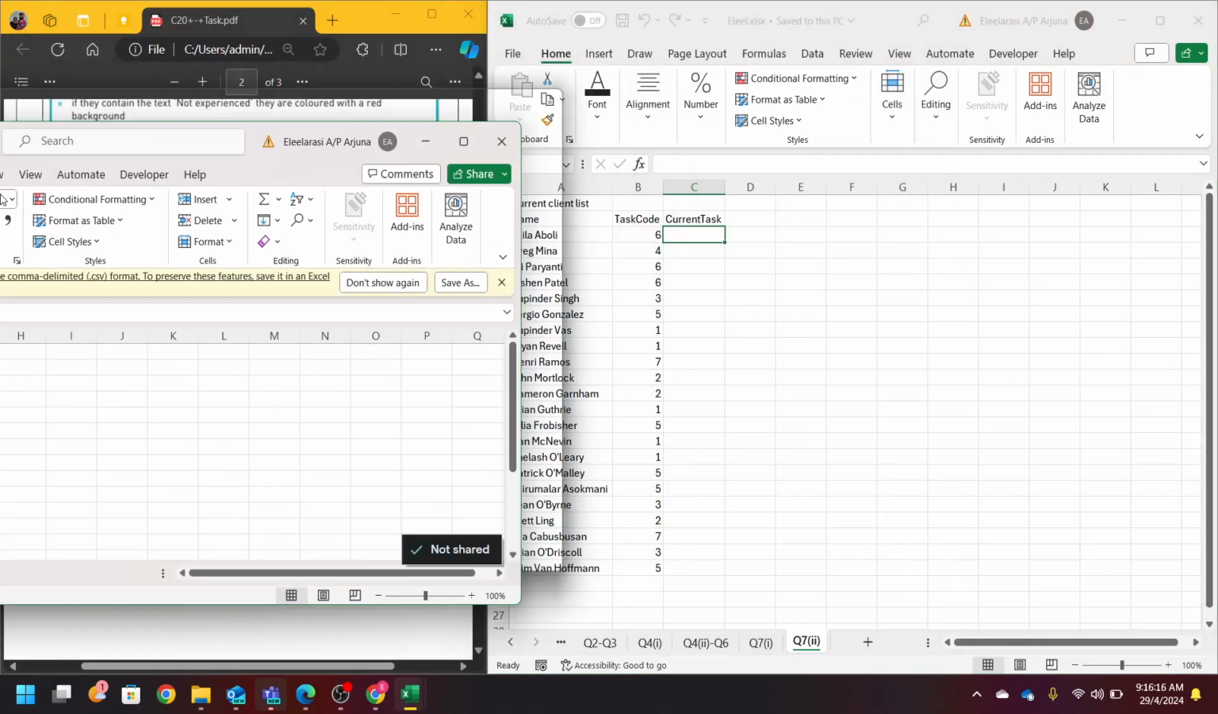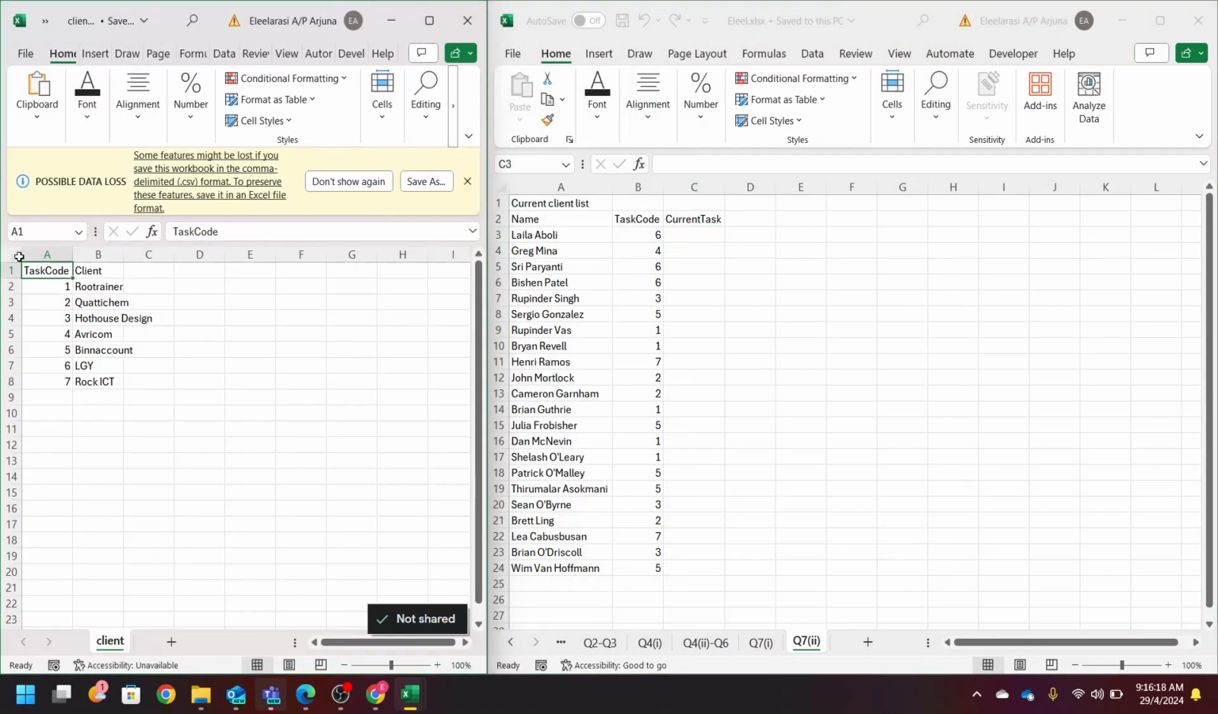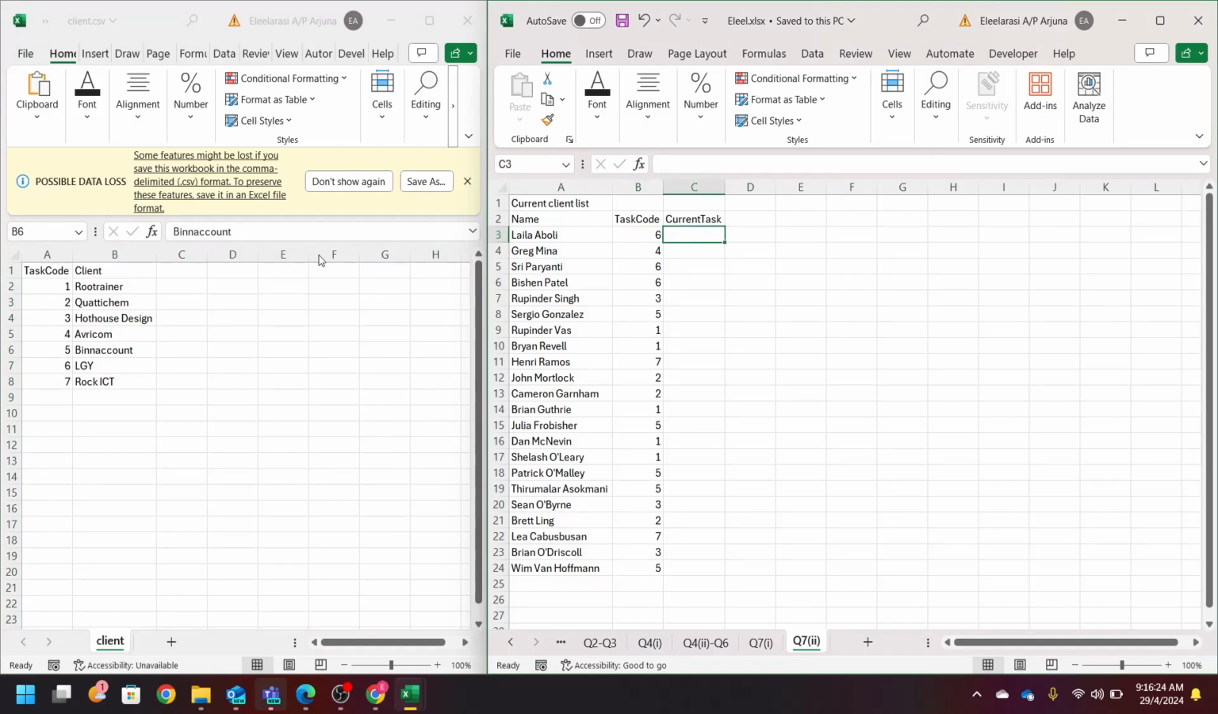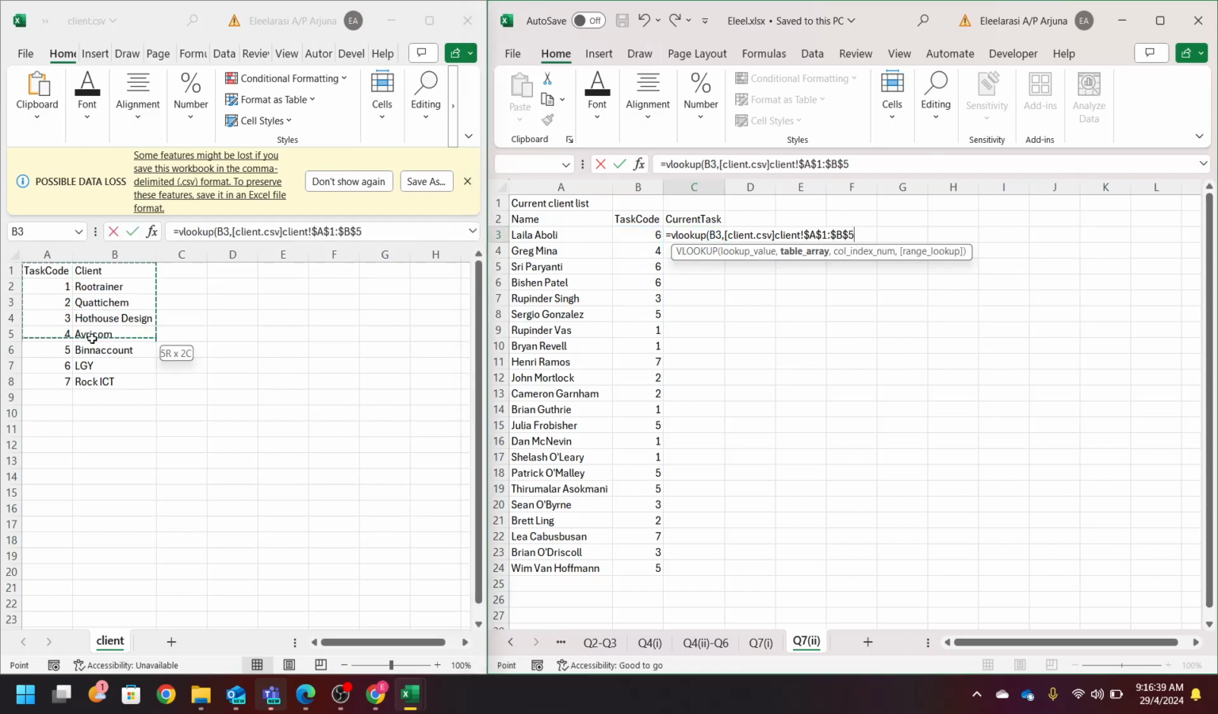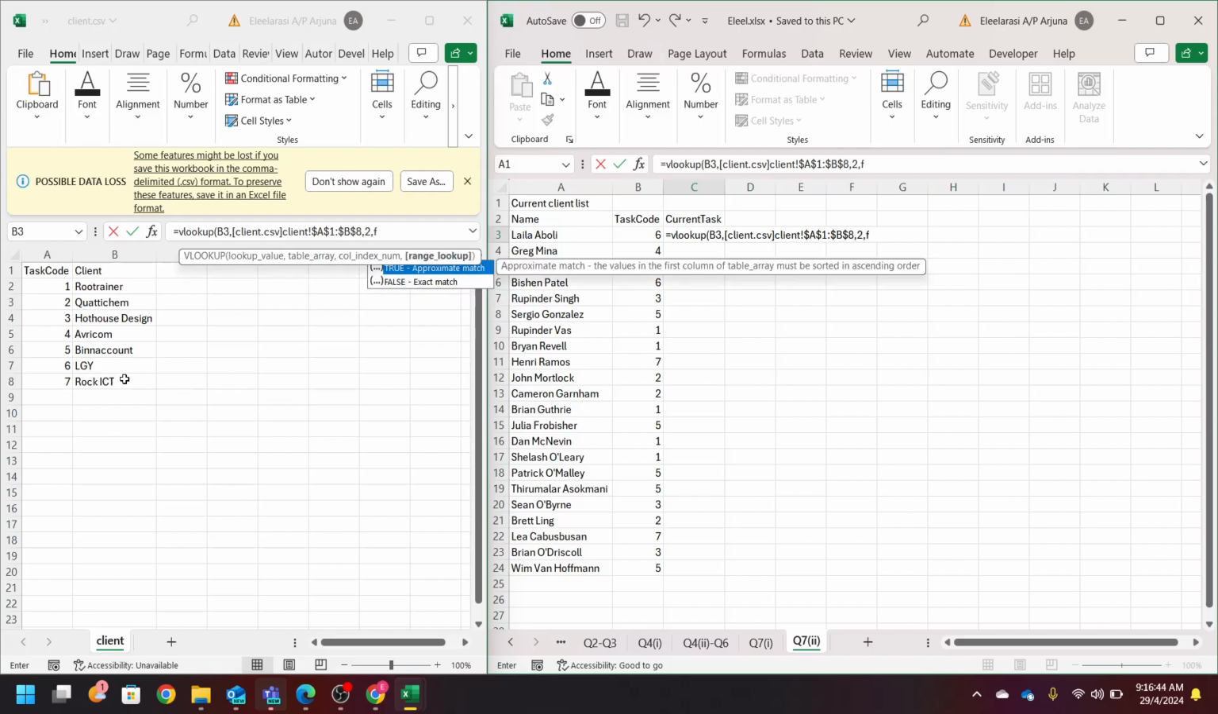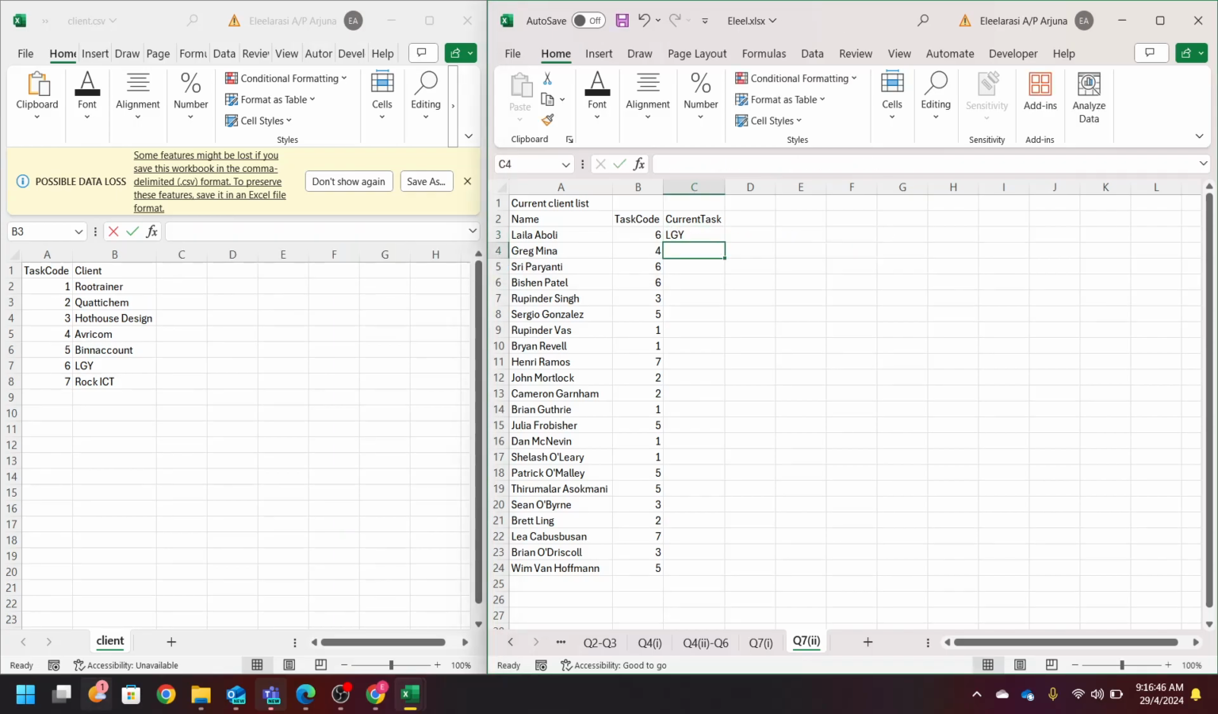Oh, okay. So we have task code here. Sorry. Task code is here. And we want the current task. We want to look up for the client. So based on the code number here. It's a vertical table, so it's going to be VLOOKUP. We are looking for the code number, which is 6, comma, from this table, comma, we want the second column, the client name, answer, and false.